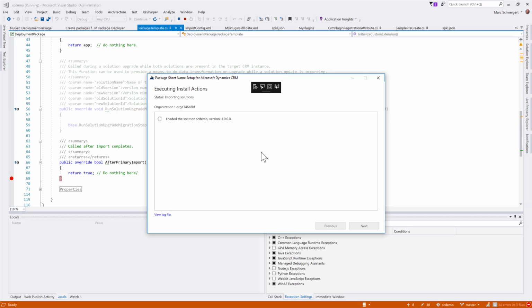solution into my organization. And this takes a while, so I'll probably edit out the delay in the video so you don't have to sit there and watch. But if you're doing this step by step yourself, when I do that, it's probably a good time to pause the video.